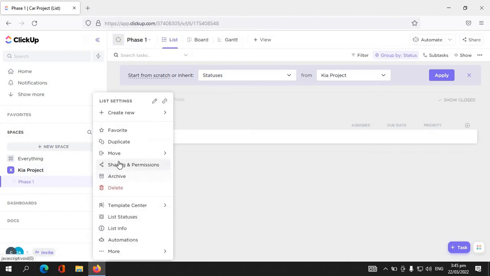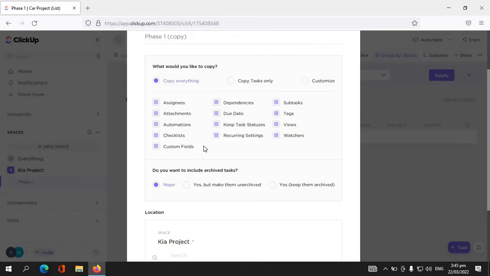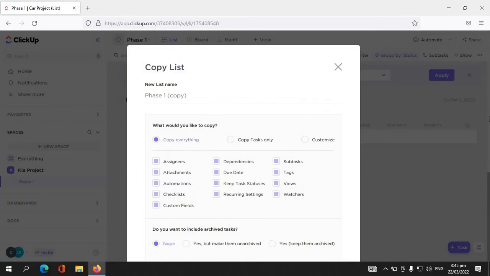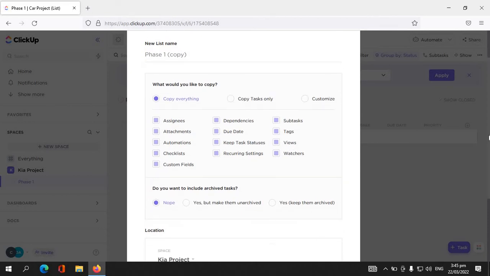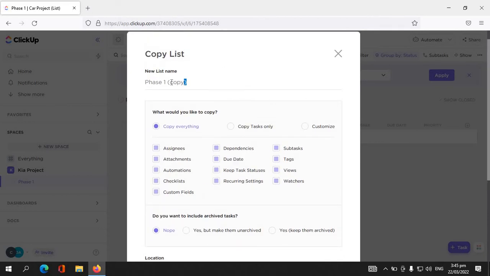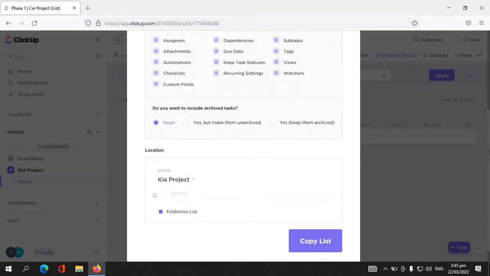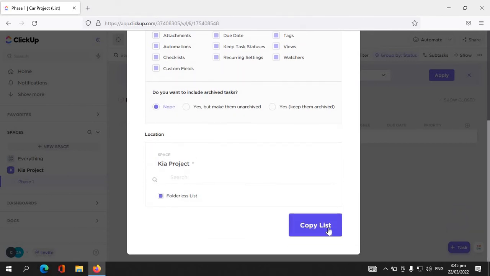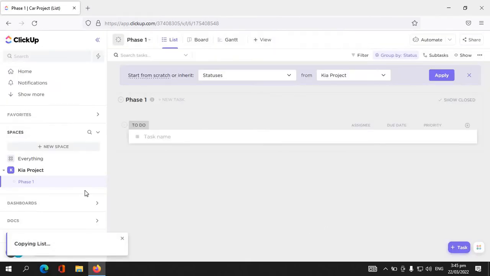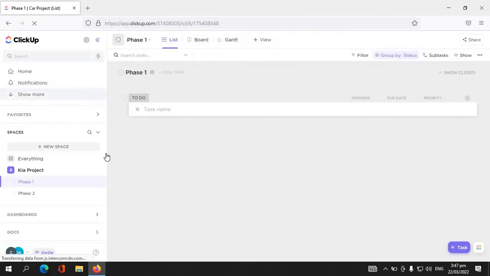The easy thing you can do is just to duplicate these lists and just rename them, but that's another process that you can try. So let's say you are trying to duplicate, it's giving us the copy. You can decide to rename that. Are we keeping all of those properties from the first list? If you are not, you can just uncheck them and check them over here. If you want, you can just choose everything, nothing, folderless list, say copy, and then so you've created phase one, created phase two.